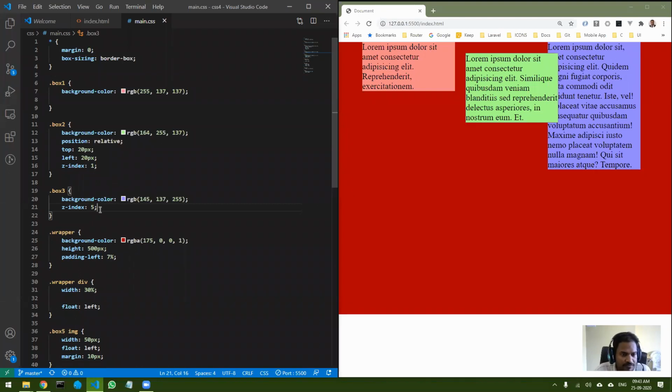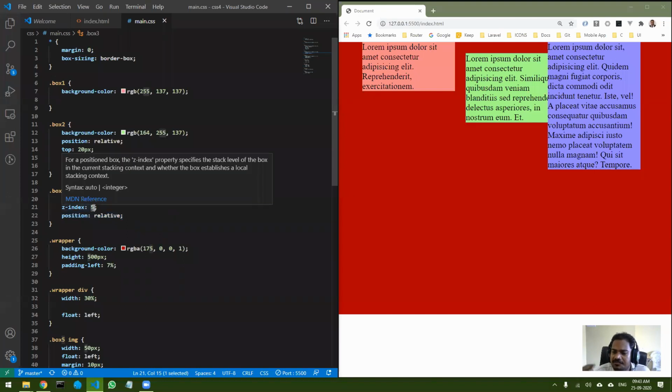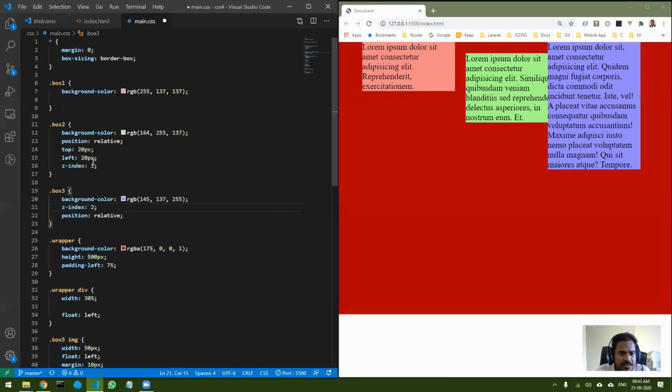If I put this also, the blue or violet one, as relative, now the Z index affects. So now I can change the Z index, I can take anyone in front and anyone in back. If I want this to be 2 and this 1, then definitely the blue one will come in front. But if I do this 2 and this as 1, then the other one will come in front. So that is about position relative.